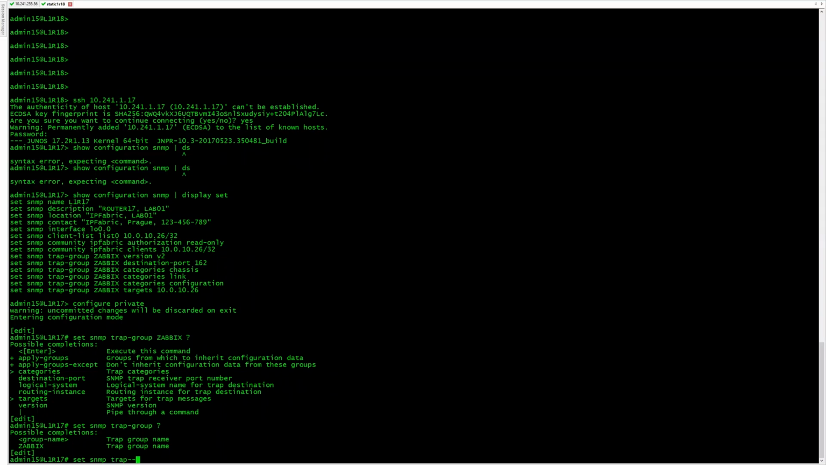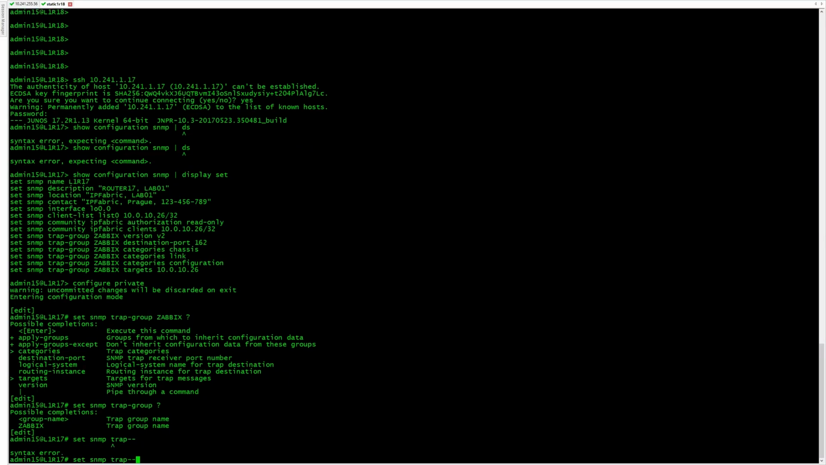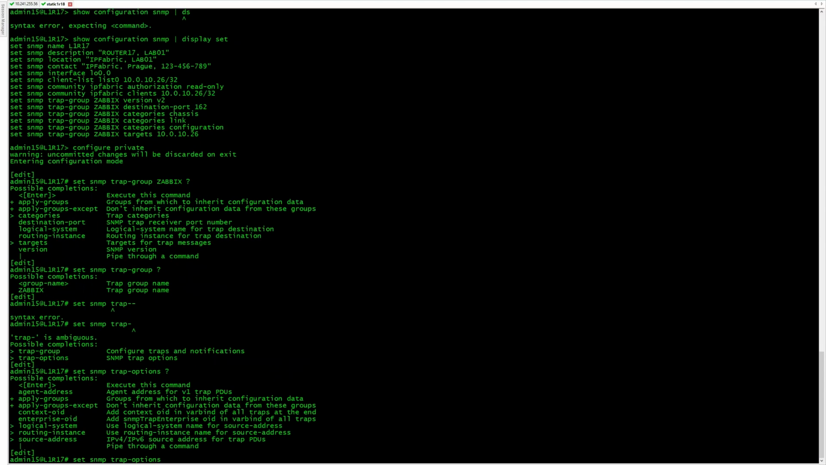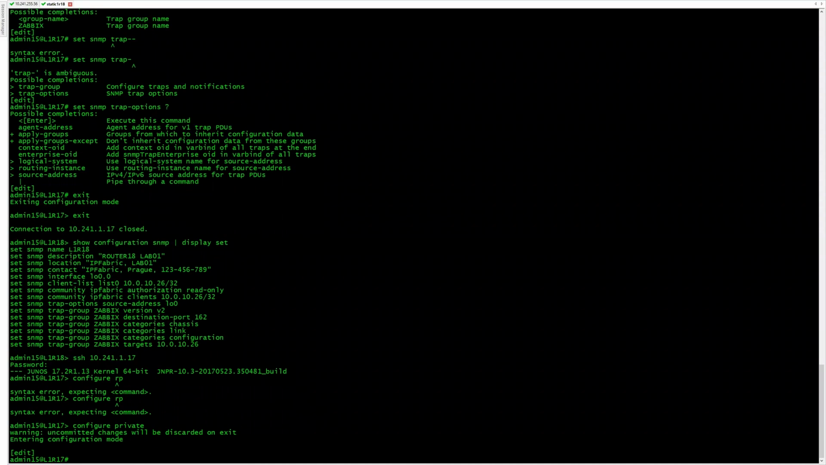Okay, it's going to be different. Trap. So what are we going to do again? We're going to add the source address or the source interface to the trap group Zabbix. So we will include the source interface as our SNMP source for the traps.